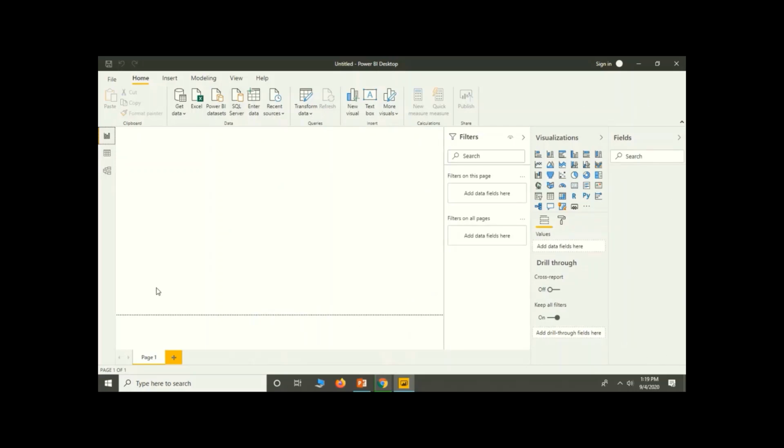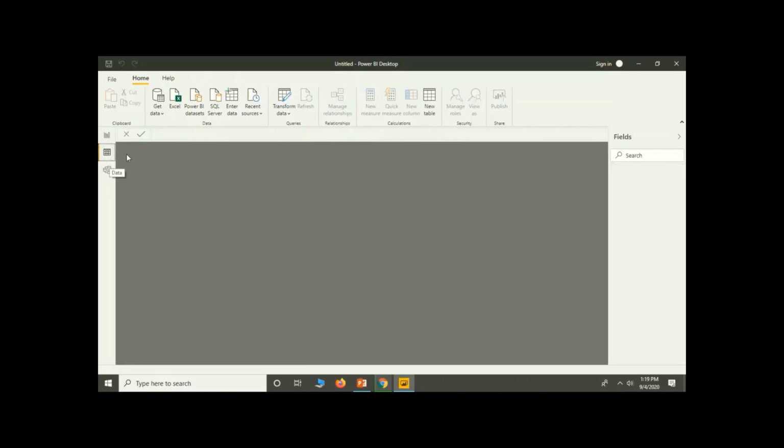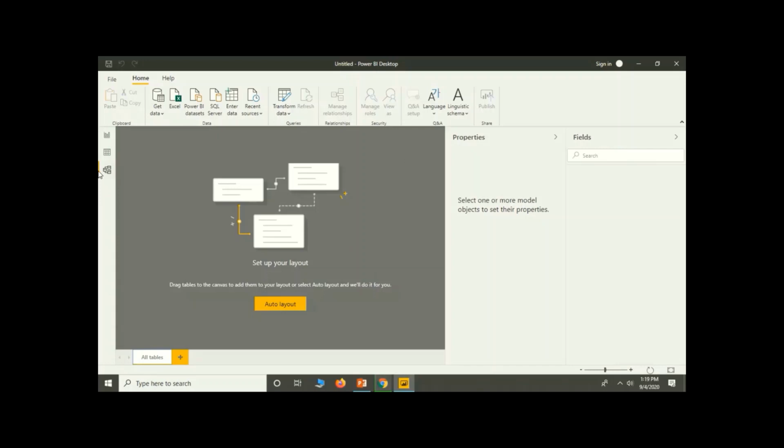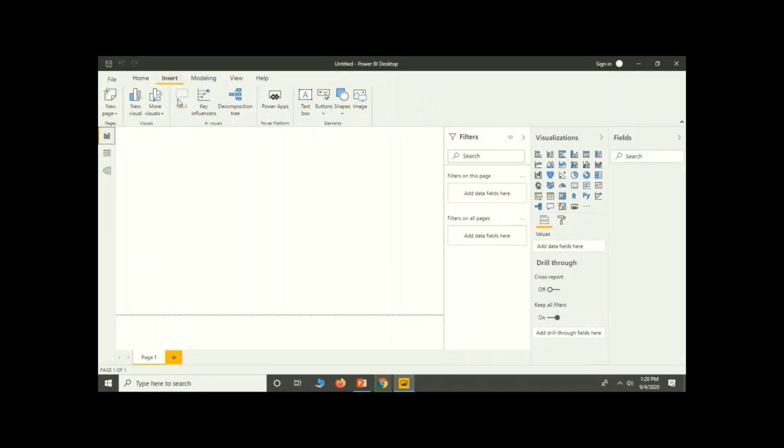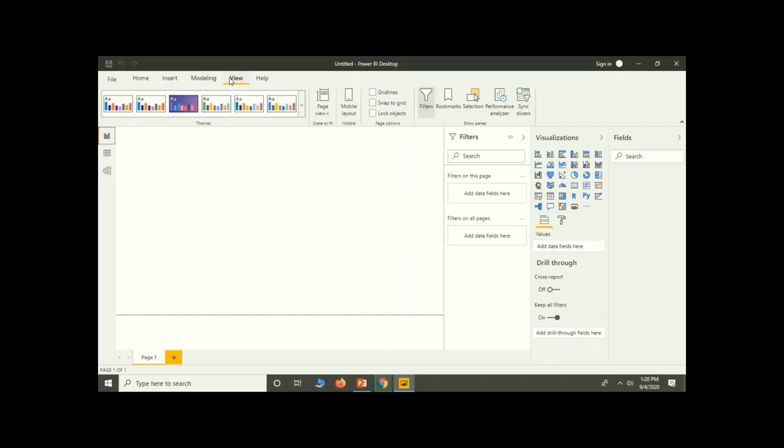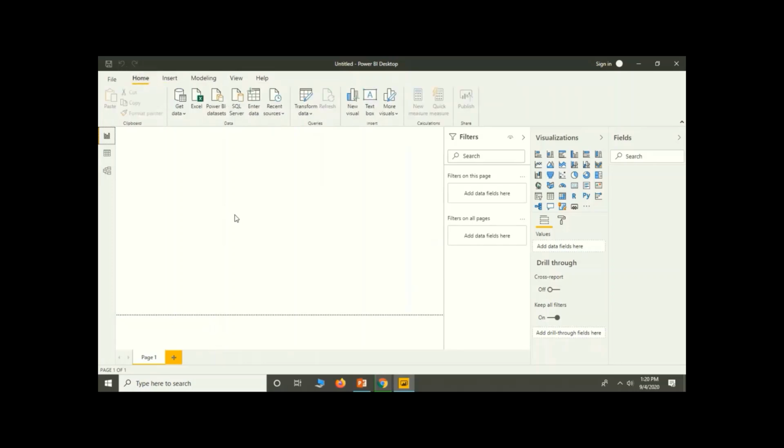This is called the report view, and there are two more views. One is the data view, and this is the model view, where the model is generated and the relationships can be seen. This is the home menu bar, and this is the insert menu bar. And this is the modeling option. This is the view. Another is the help. This is what Power BI is and the installation steps for Power BI.